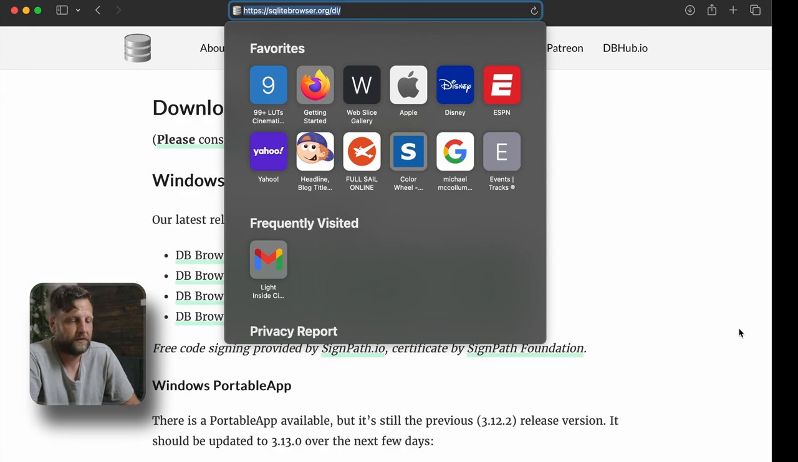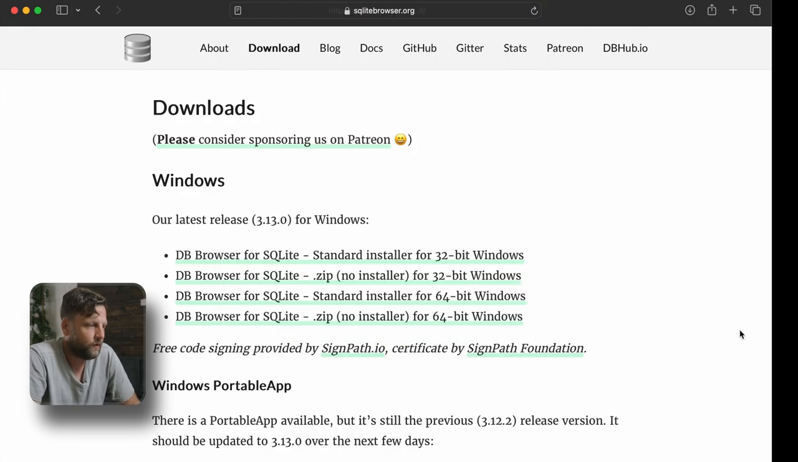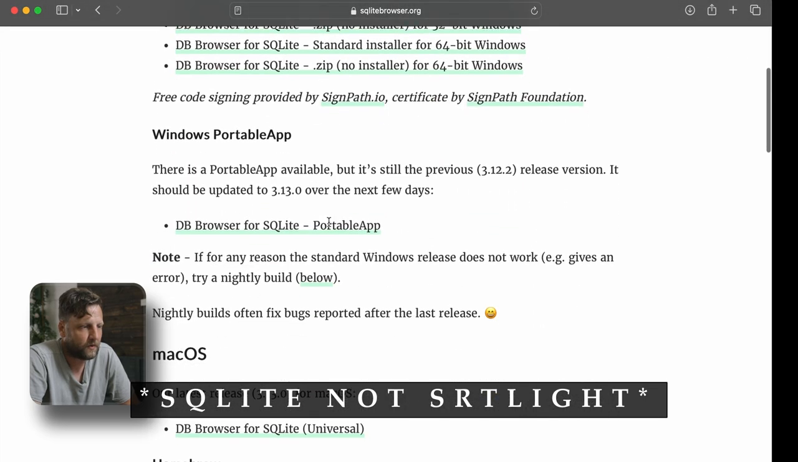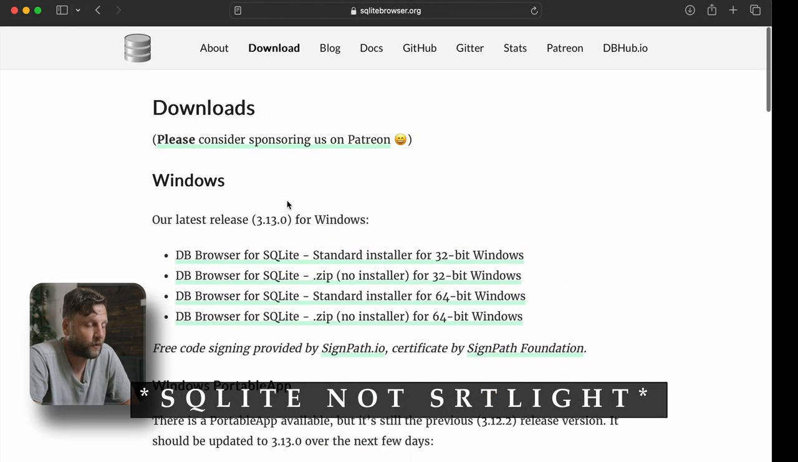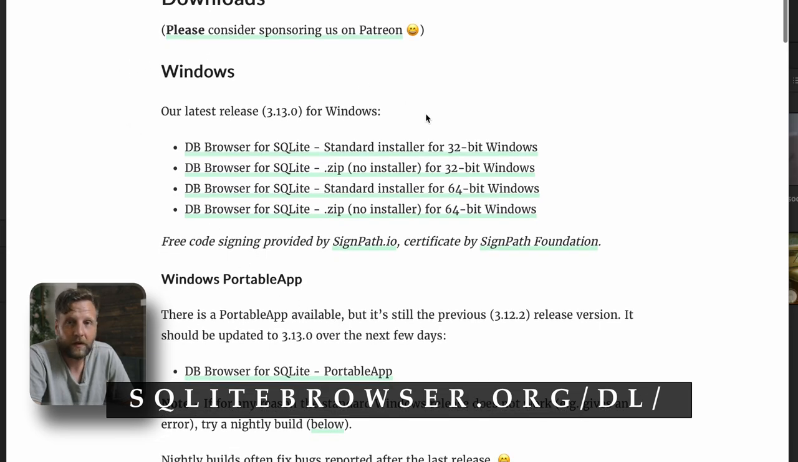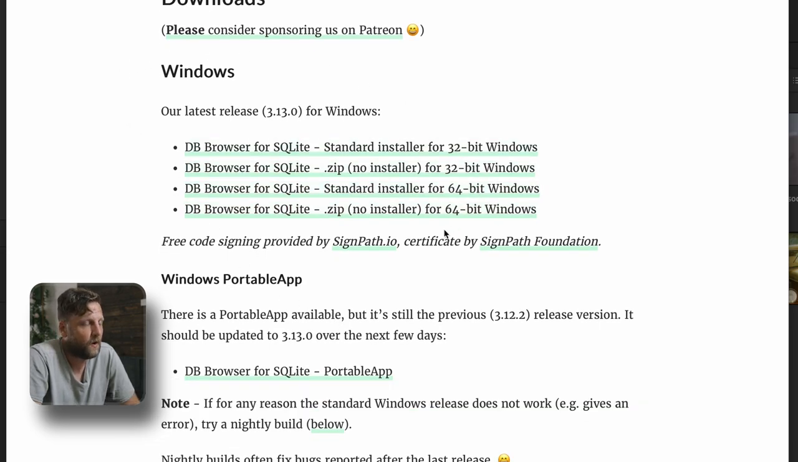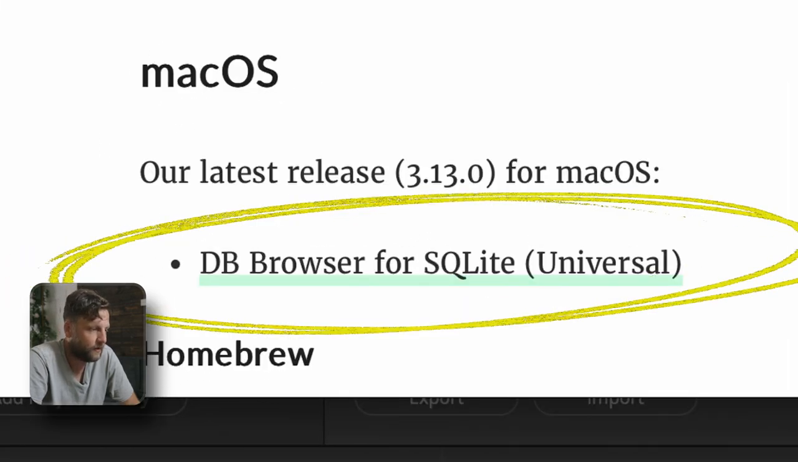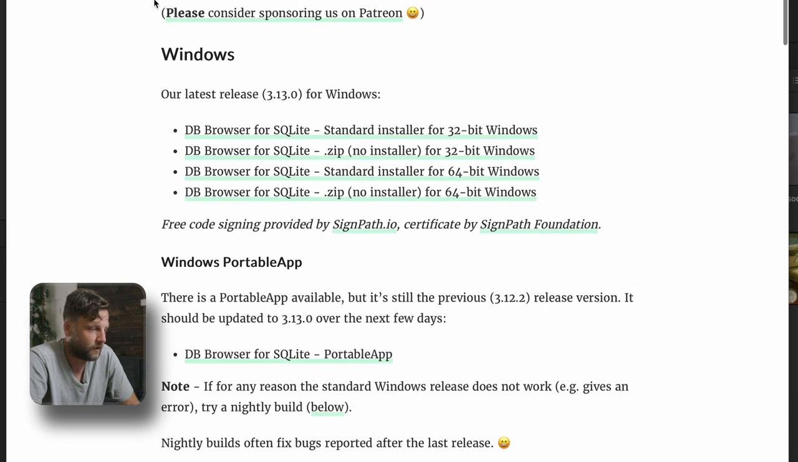In order to fix this, we're gonna go into our browser and download srtlite.browser.org. This link is gonna be in the description box below. And you're gonna download according to the operating system that you are running right now. For me, I'm running Mac OS. You'll click on this link right here if you're running on Mac. If you're running on Windows, you're gonna click on one of these.